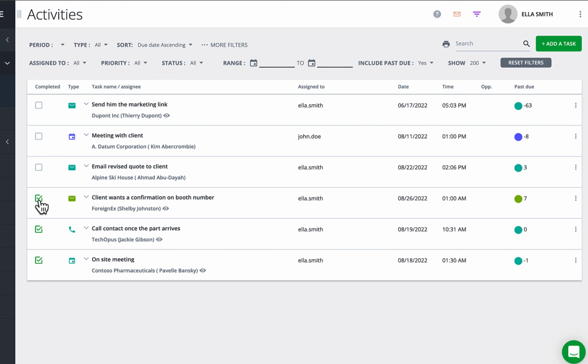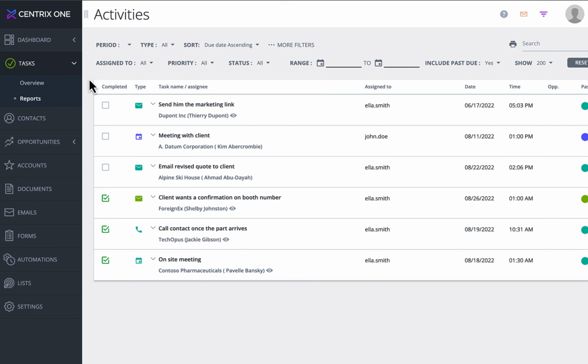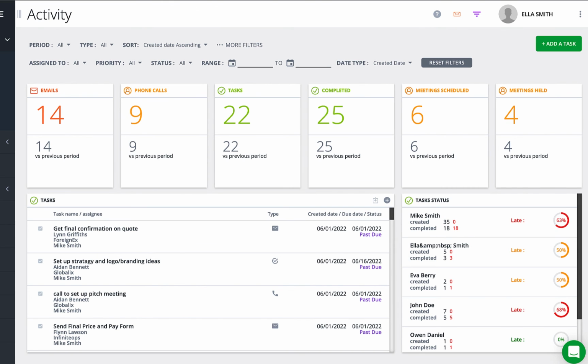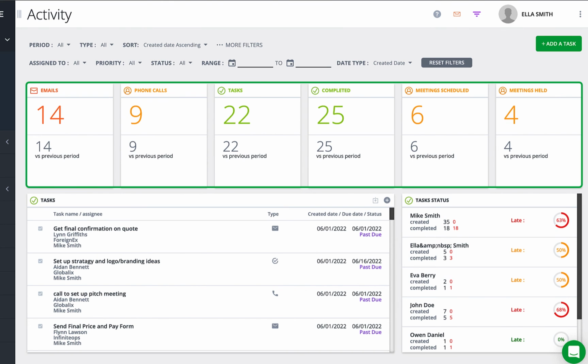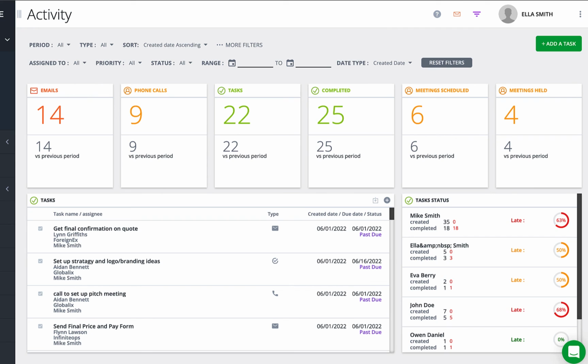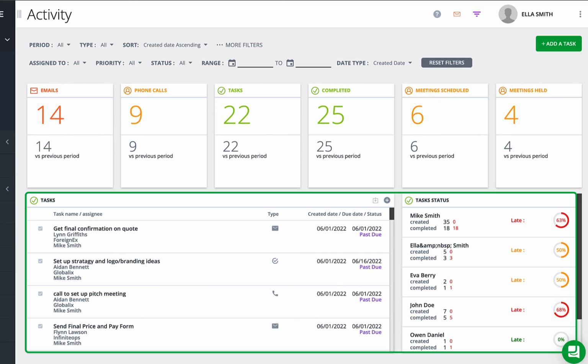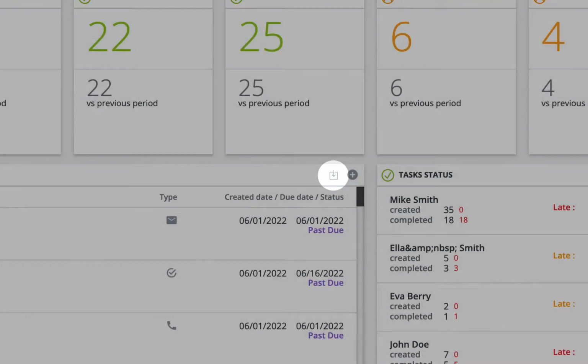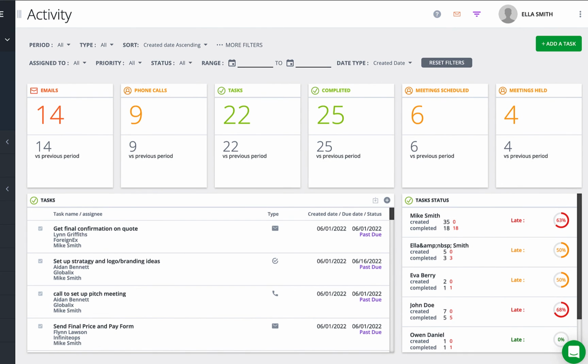Another view to see our tasks is in the Dashboard module. In the Activity section, we have a general view on different tasks entered in the system. Once again, the filters can be adjusted to have different views based on your user permissions. You may also have a view on all users' tasks and their status. By clicking on the download icon, the task list can be exported in an Excel format for a more in-depth review.